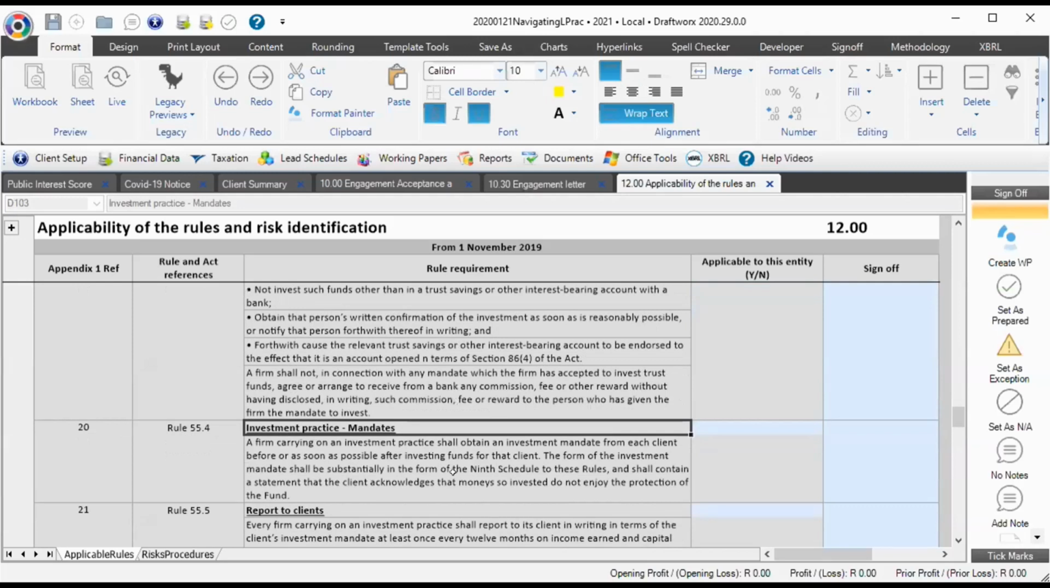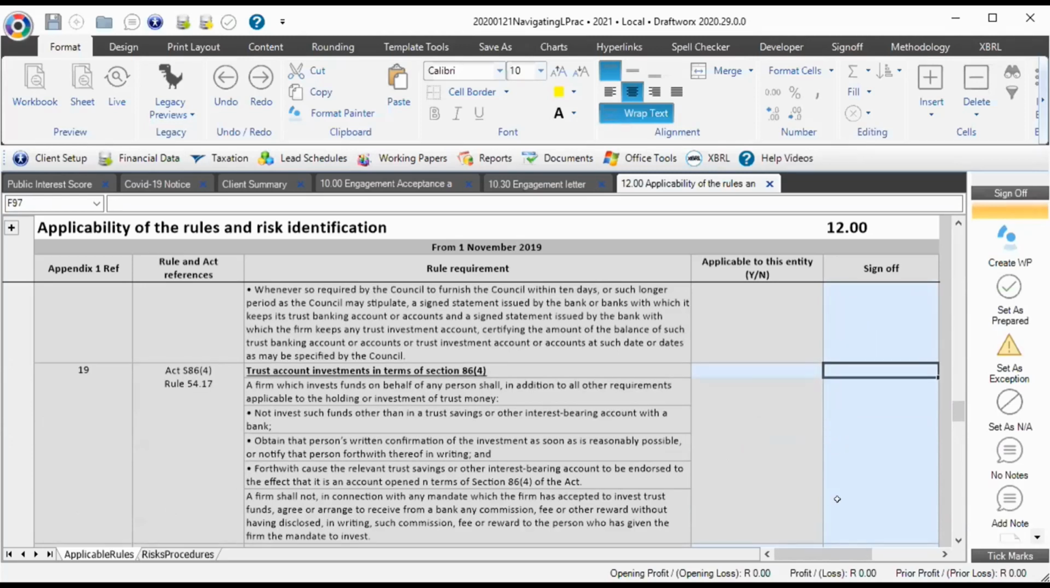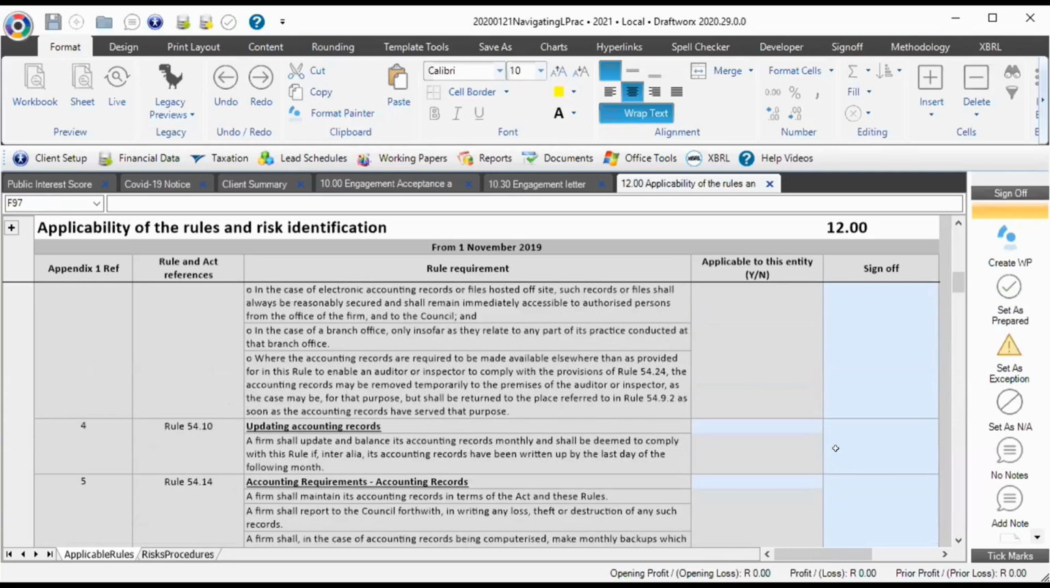Investment practices. Let's say the firm you are engaging with does not have investment practices in terms of Rule 55.4, then you mark it as not applicable to this engagement, and then you do not get it in your audit programs anyway. It removes it from the requirements going forward. So the whole idea of this first schedule is to decide which rules are applicable and to then sign off, whoever is doing this document, that you've checked and assessed and ensured whether or not this rule is applicable.